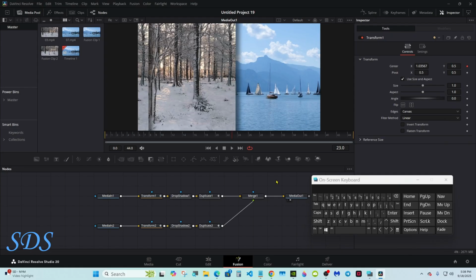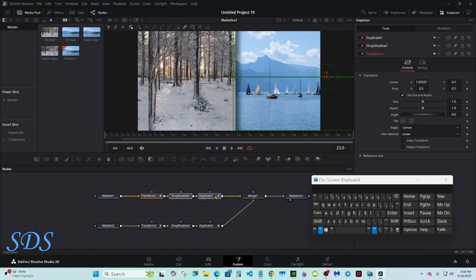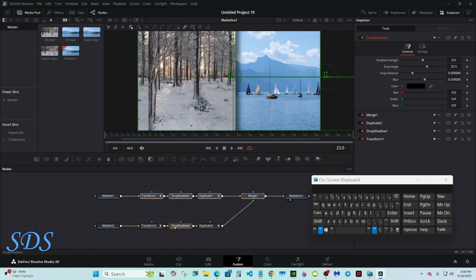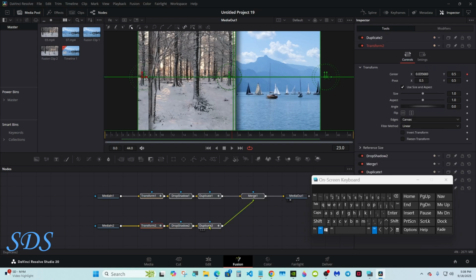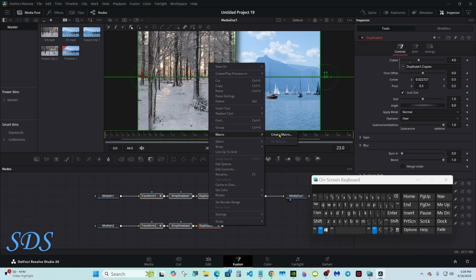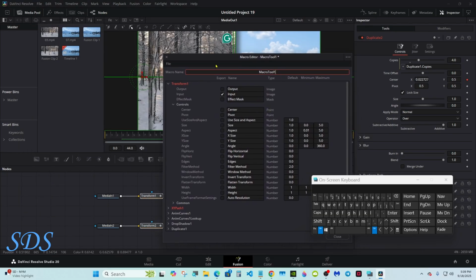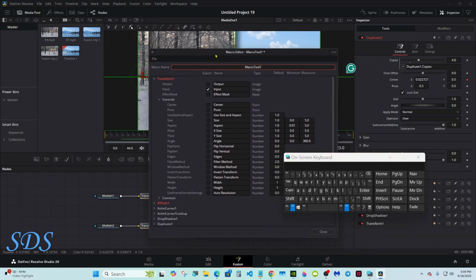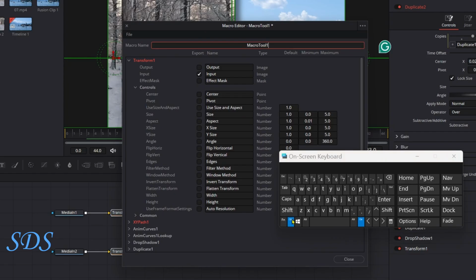Okay, we're going to make the macro now. Click away, make sure nothing's selected. Hold the control button down and select these in the order that I do. Make sure you don't include any of the medias. Then right click on any one of the other nodes. Go to macro, create macro, give it a name, and follow along.